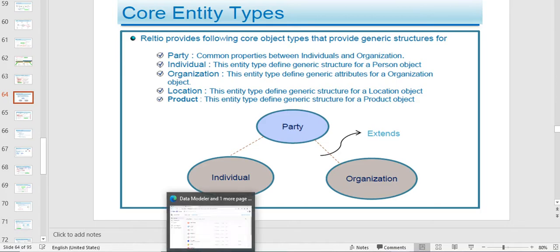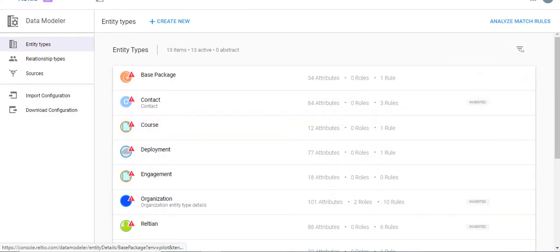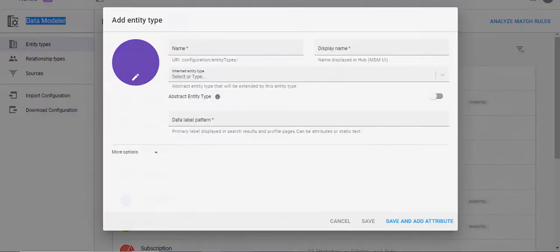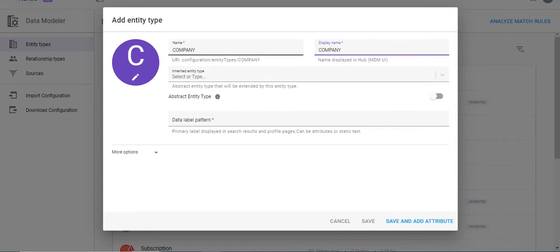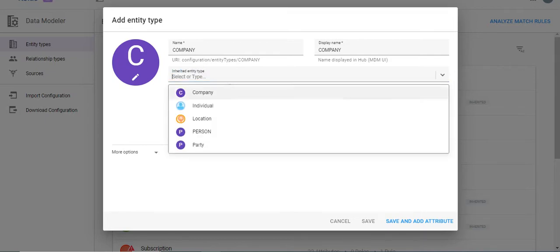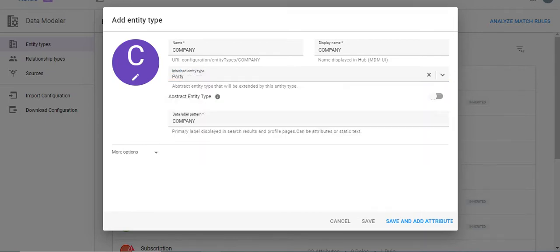Okay, go to the UI. This is the UI, and it is under data model. Inside that section there is entity type, and if you click on it, it looks like this. If I create a new one, let's say I put company, and display also the same. The star mark is mandatory and the pattern is also mandatory. Here, inherited entity types means do you want to inherit something? So I say party.